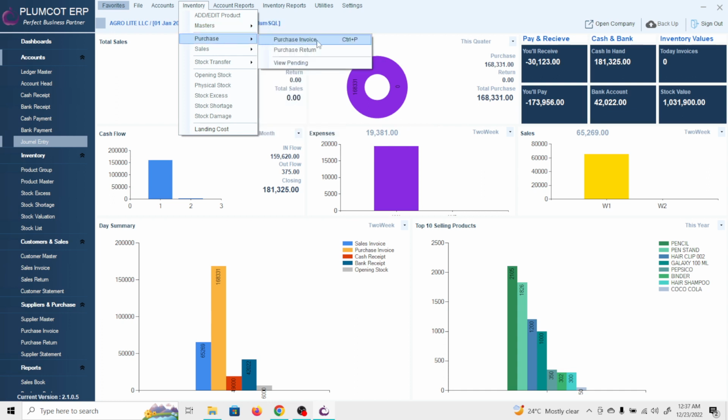Then the purchase, we have the purchase invoice and purchase return, and if any purchase is pending, then it can be viewed under here. Then sales, we have sales invoice, sales return, and for some of the forms which are frequently used there will be a shortcut key, like for sales it is Ctrl plus S, and for purchase it is Ctrl plus P. Then the stock transfer, here sometimes the stock needs to be transferred from one warehouse to another, that is when this warehouse transfer is used.